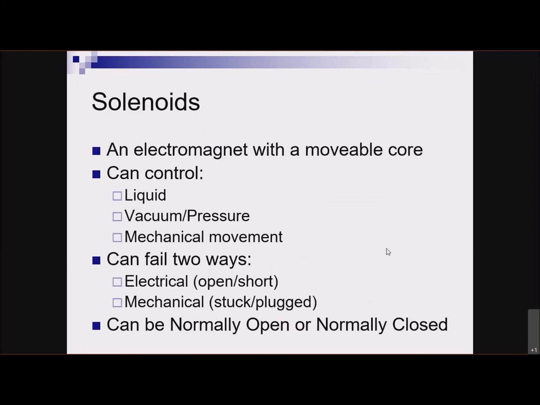So they can fail mechanically. Just actually verifying the electrical portion of it is not really enough. So what I like to do, and I think I have this on another slide, but to diagnose these is actually, if it's a vacuum solenoid, hook a vacuum pump to it, and then energize it and see if it switches from holding vacuum to releasing it, or vice versa. Which brings us to the next dot point here, right?